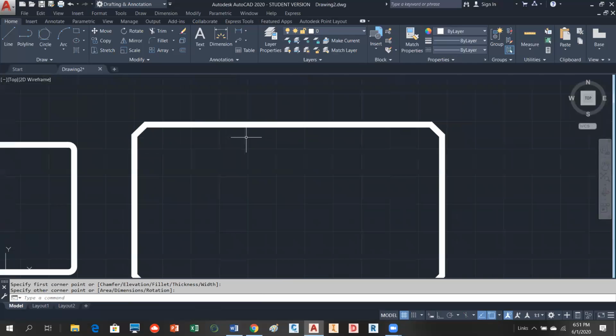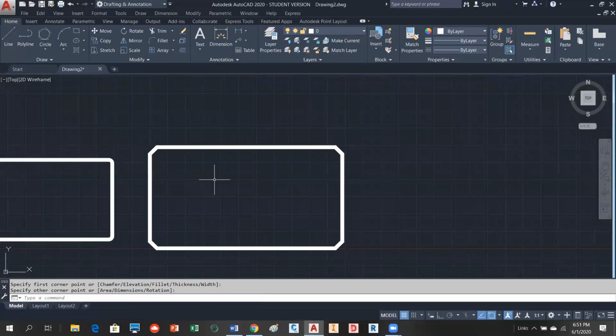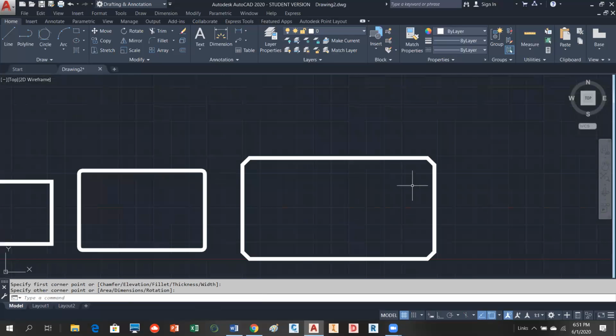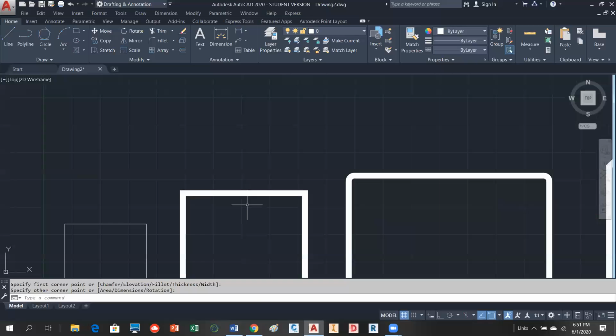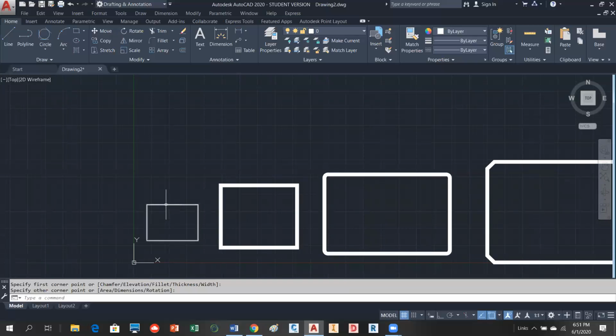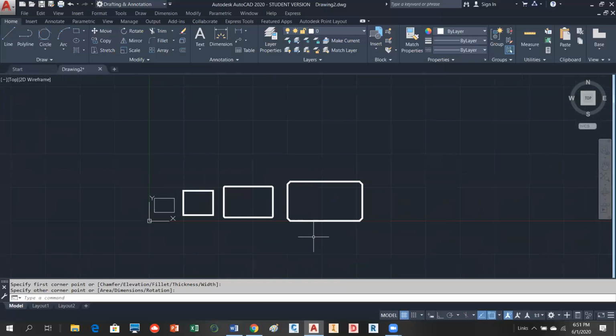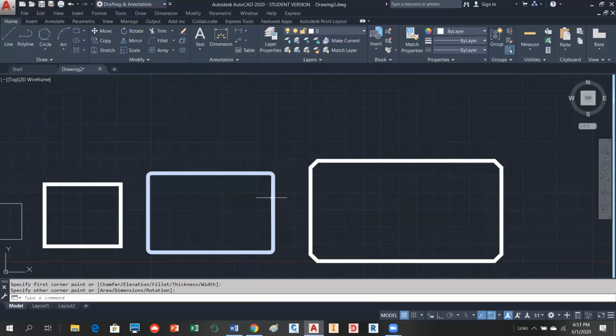And notice there's your chamfered rectangle with width, your filleted rectangle with width, your width rectangle, and your rectangle that has no width. Okay. Again, this command is probably not going to be used too much, but it is nice if you want to draw something very quickly, like a 4-sided figure like that.